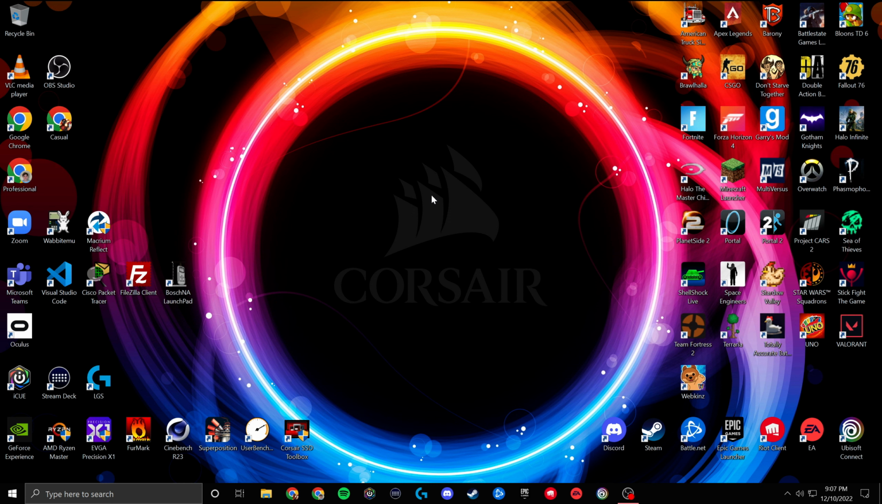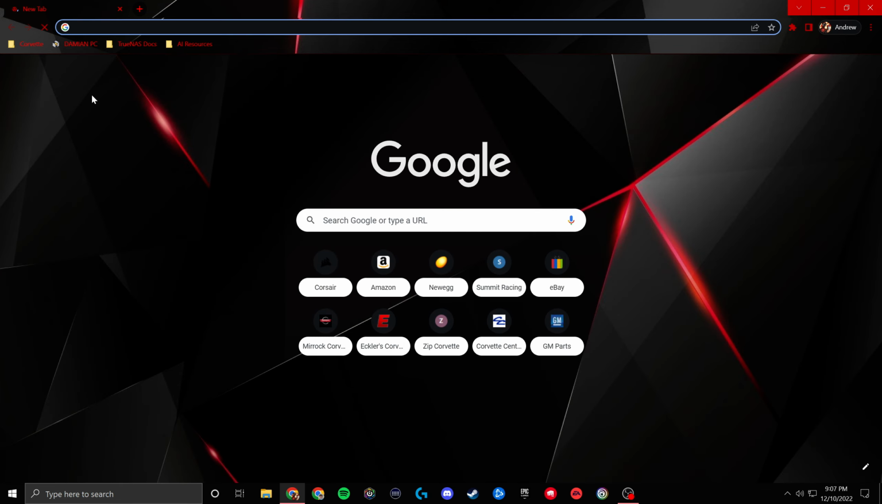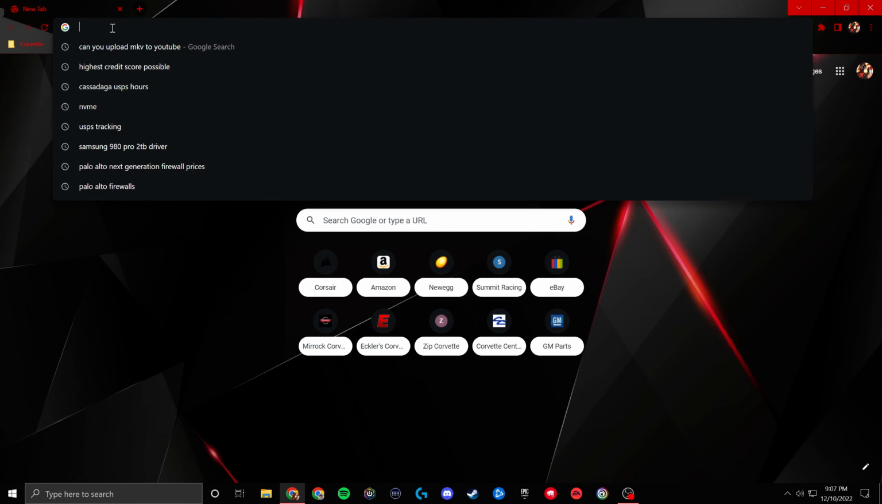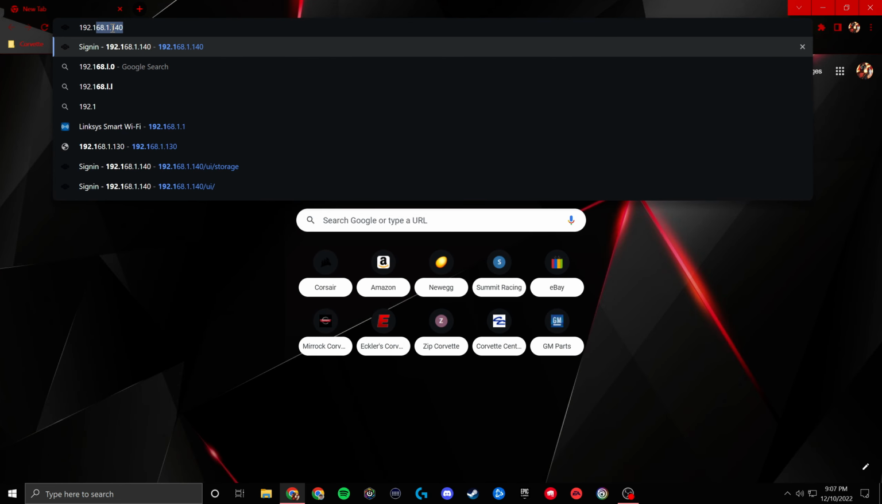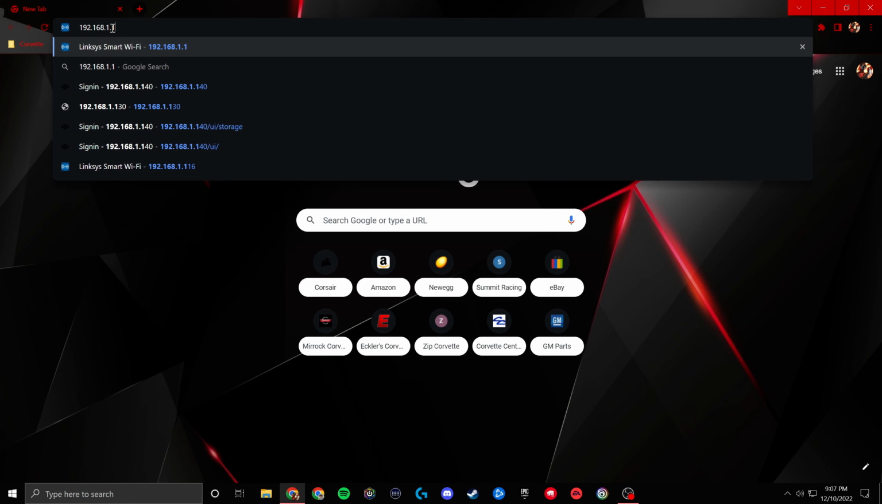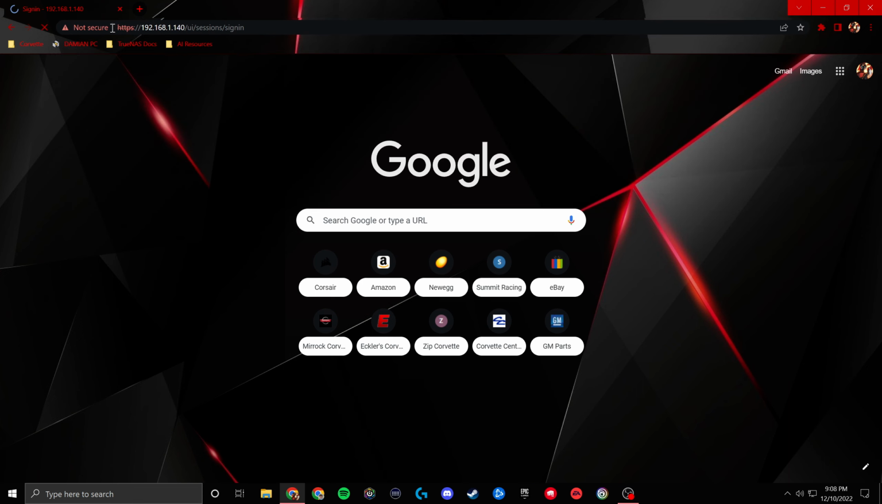We will begin by setting up an SMB or server message block share in your TrueNAS scale. First, connect to the TrueNAS web interface. Open up a web browser on your Windows 10 computer, then type the IP address of your NAS in the URL field and press enter.